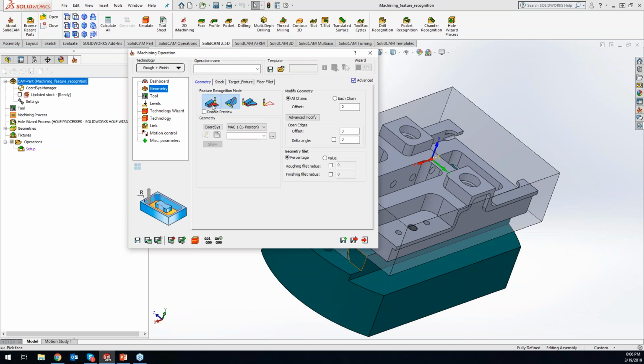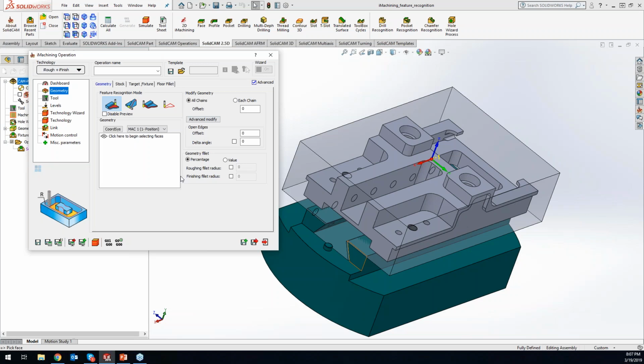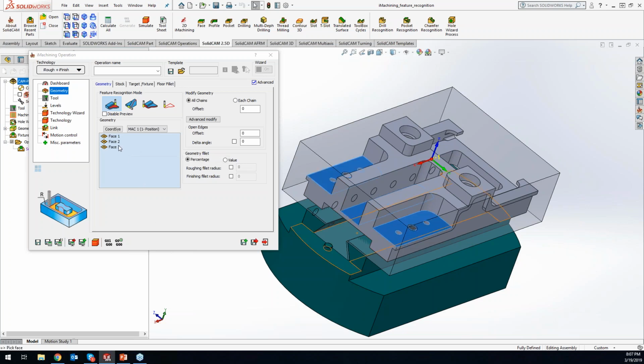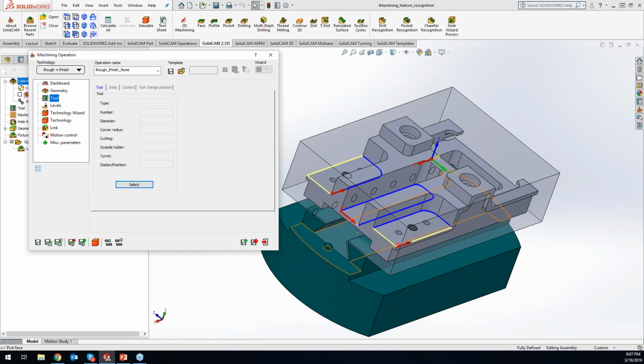So the first thing we'll do here is our face. Very easy to use. All you guys have to do is click on which recognition mode you want to go on. Now I can just come over here and click on faces, and you'll see them auto populate in my tree right here. So I've got faces 1, faces 2, faces 3 right now. Like I said before, all I need to do is pick a tool that I want to use. Let me see what I've got here. So I have a 15 millimeter radius right there.